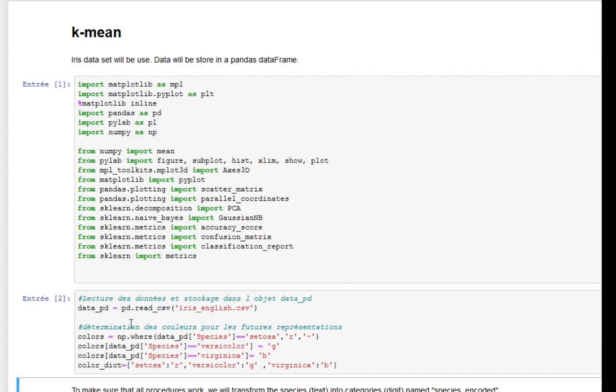Here, I also set some colors for the future visualization. So I set the Setosa species in red, versicolor in green, and virginica in blue. I also create a dictionary which will be helpful for visualization, but it's not mandatory.